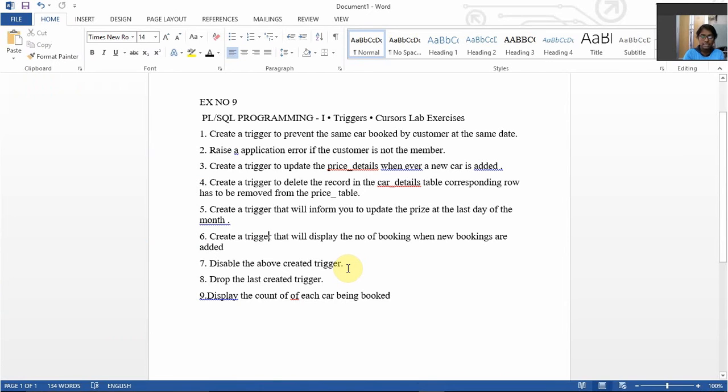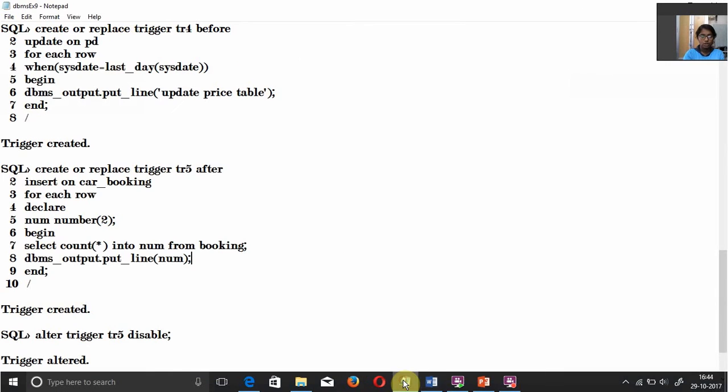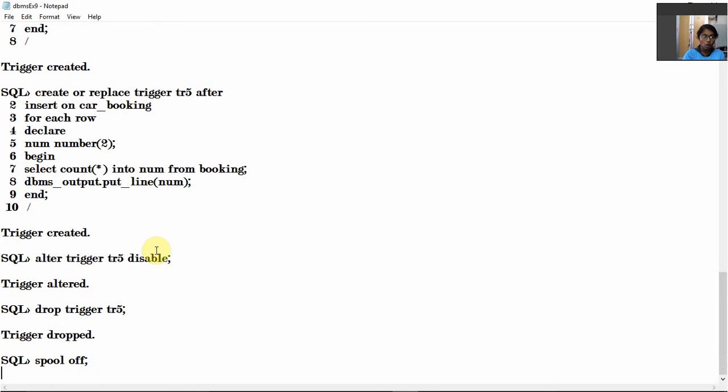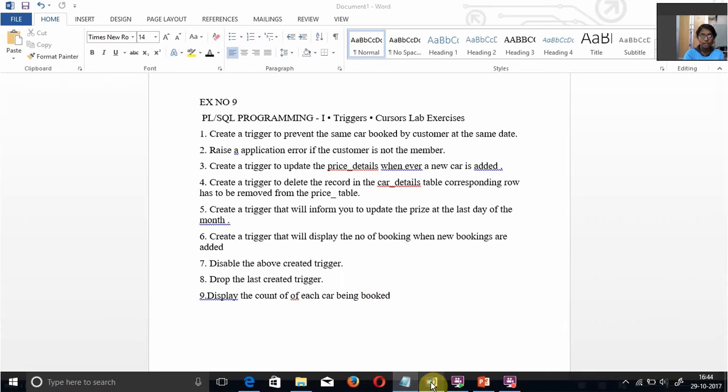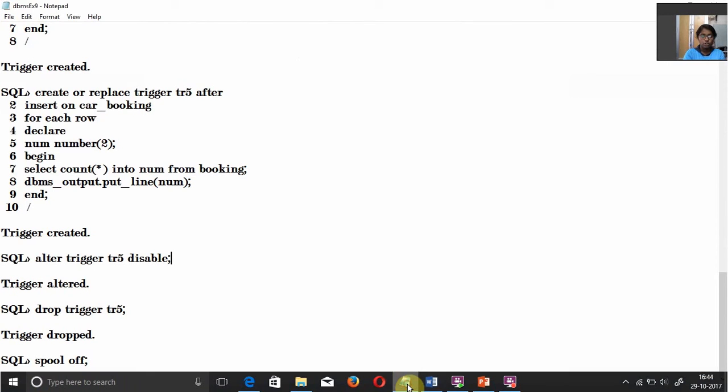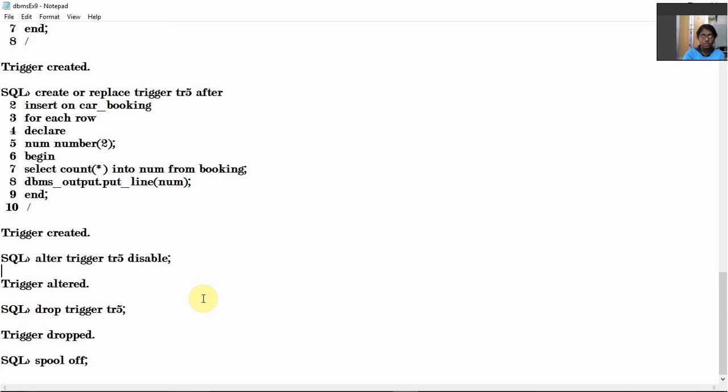And next is to disable the above created trigger. So my above created trigger is this. If I give the command alter trigger, trigger name, disable, the trigger will be altered and disabled. And then I'm giving drop the last created trigger. To drop it, drop trigger and the trigger name. So the trigger will be dropped.